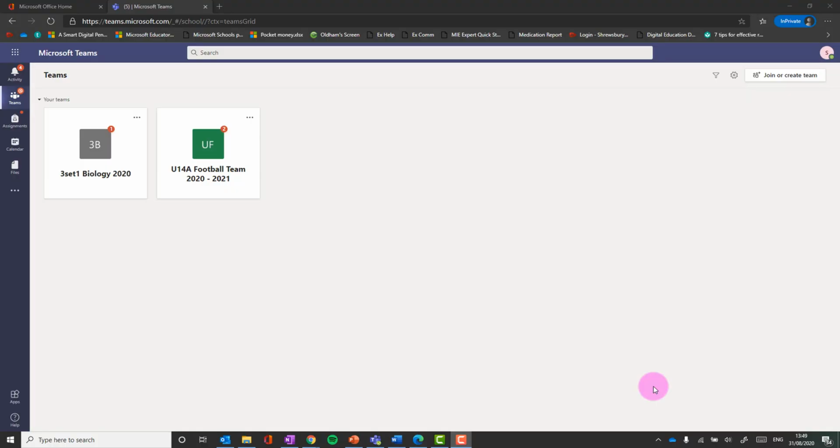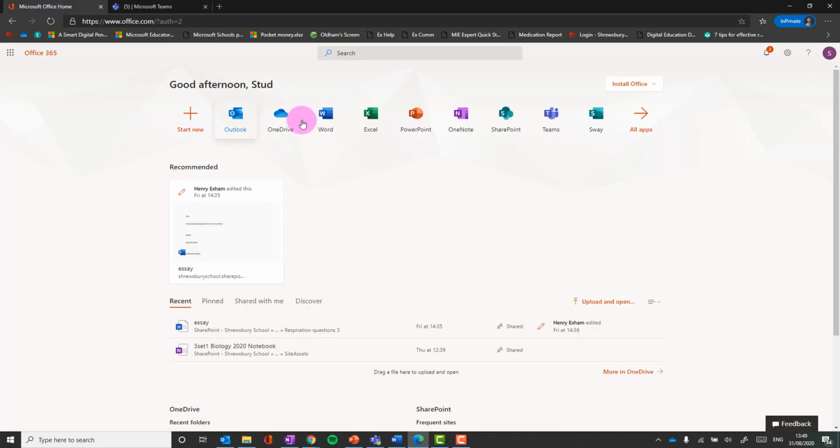Okay, so how do we get into Teams? Well, you should have it installed on your computer as an app if you've installed Office, and so you can just find it by looking in the Start menu and looking for Teams there or searching for it. If you don't have it installed or you're on a different machine, you can always access it by going to office.com, signing in and then clicking on the web app there.